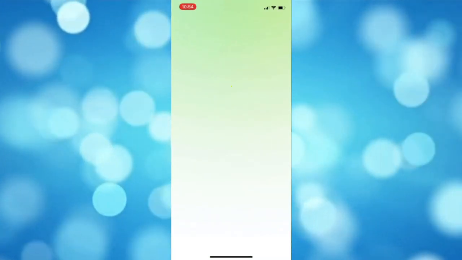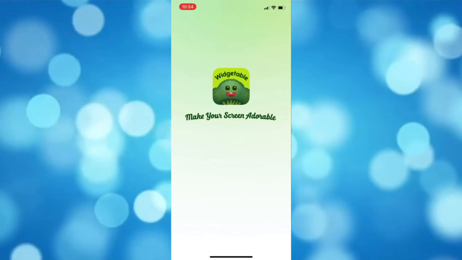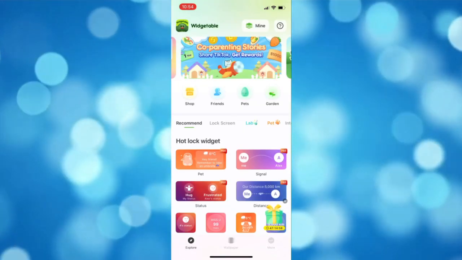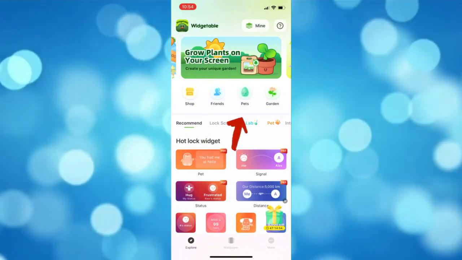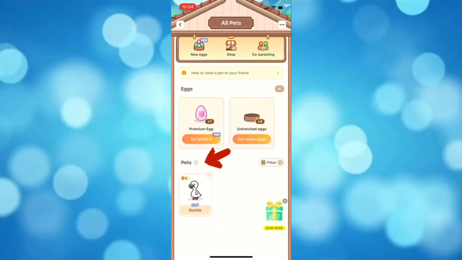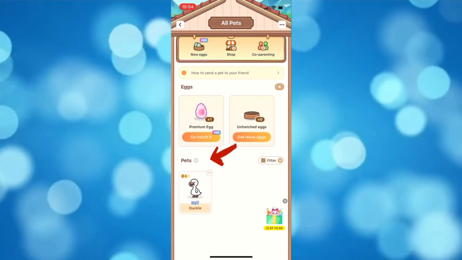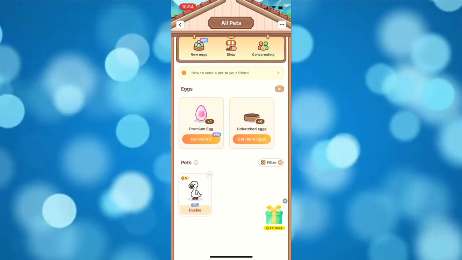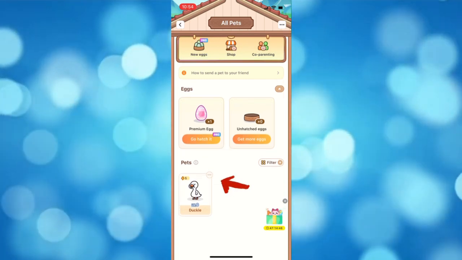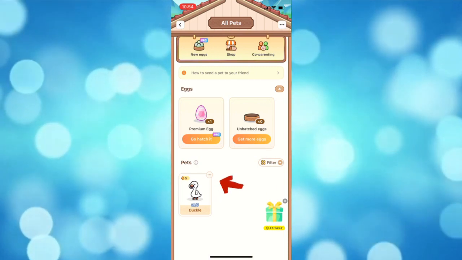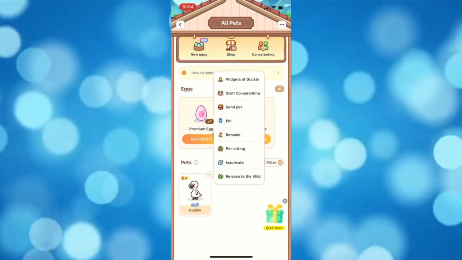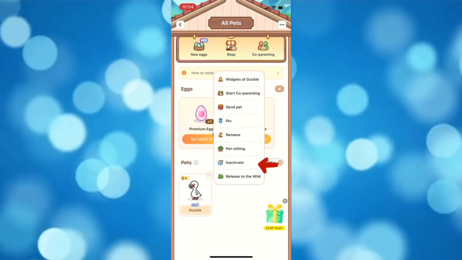First, open the Widgetable app on your phone, and then in the main tab of the game, tap the pets option. You can see the pets option. Now here, choose a pet that you want. Then beside it, tap the three dots icon. In the pop-up, choose inactivate.